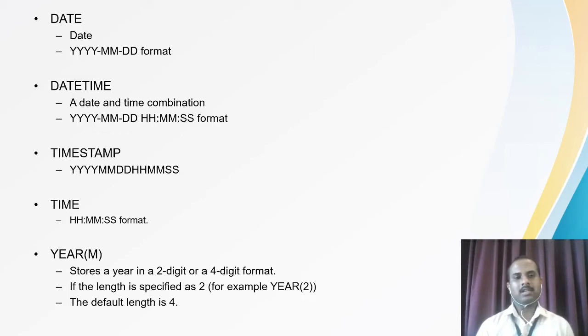Time, you are only showing the time, so HH colon MM colon SS, which is hours, minutes and seconds format. And here we have two options. If you are just mentioning year, then by default it will be considered as YYYY format. And if you are going to use the 2 in place of 4, then it will be YY, where only the last two places of the year are shown.